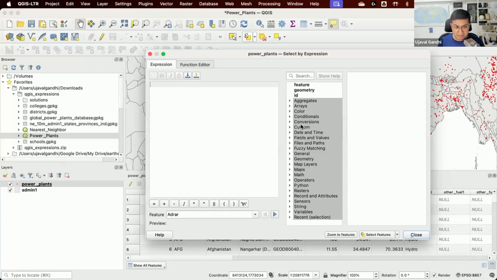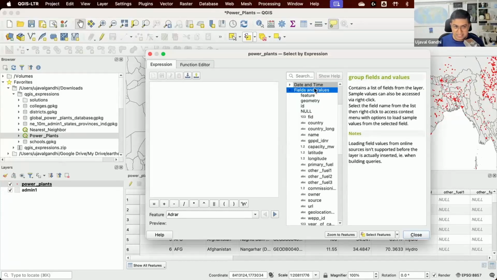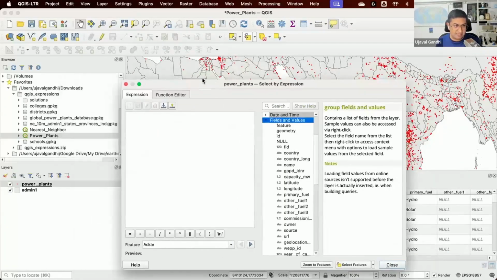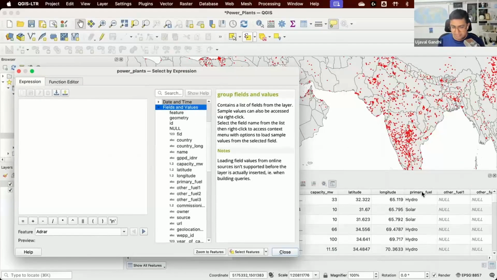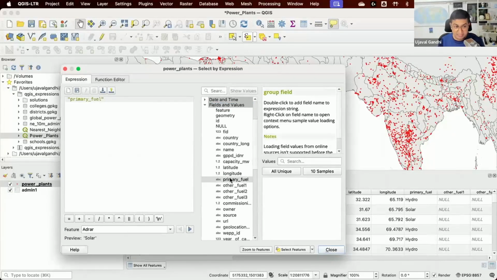Here we're going to look at this section, fields and values. This contains all the different fields that our data has. We're writing the expression on this power plants layer, and you can see there's a field called primary fuel. So I'm going to pick that. As soon as I double click, it's going to enter the expression with double quotes. Remember, double quotes always refer to the value of the column.